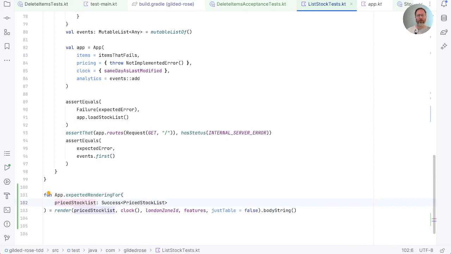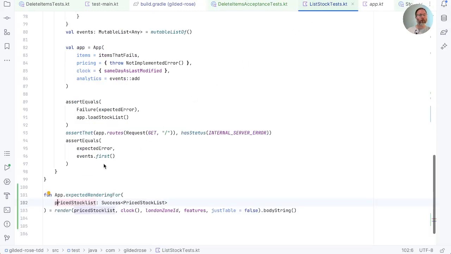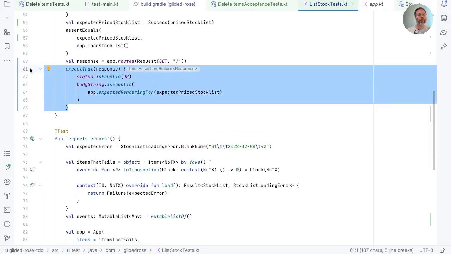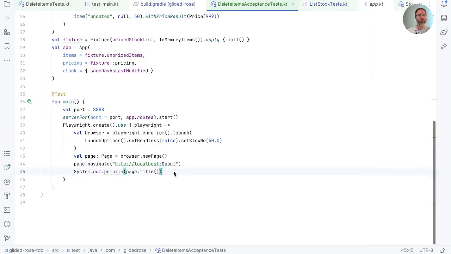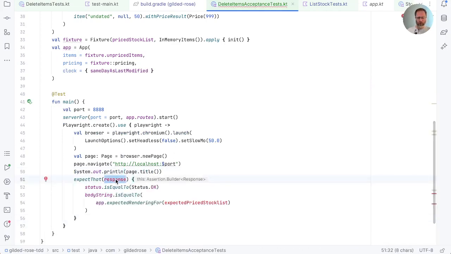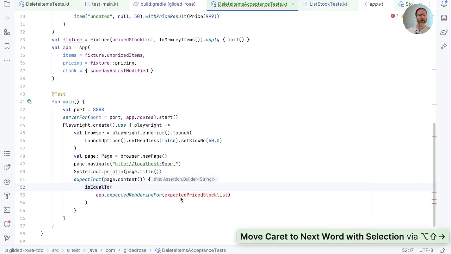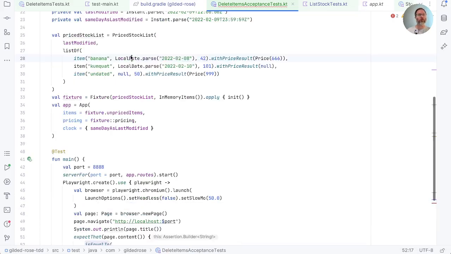Now we can go back to our acceptance tests and say the same thing we said for our list stock tests. So here we said, expect that response and so on. So we'll take something like that. We'll go to our acceptance test. Now, we don't actually have a response, but what we can do is ask the page for its content as a string. I think we'll assume the status is okay if the browser has rendered it. So we can get rid of that. So now we're saying expect that the page content is equal to the app's expected rendering for, and what is the expected price stock list? Well, that's the price stock list from here.